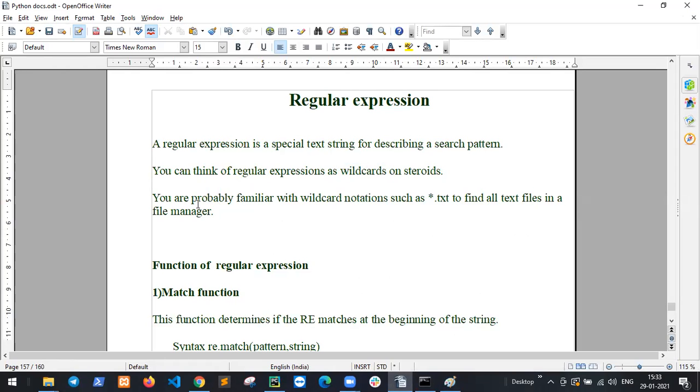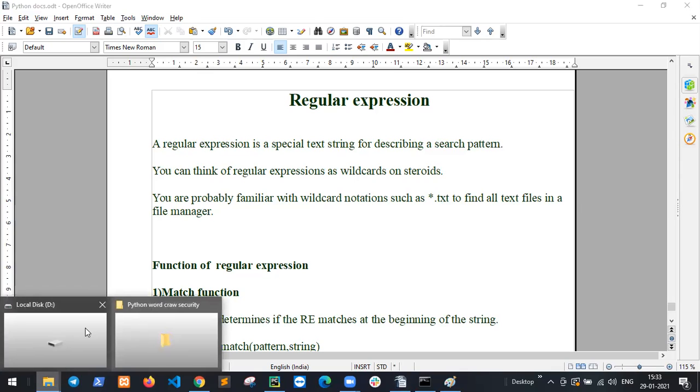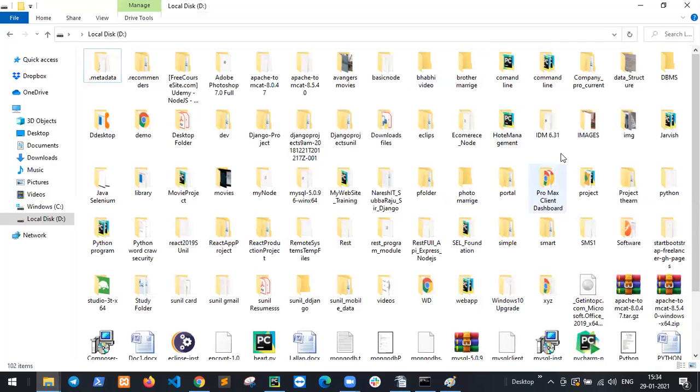So you are probably familiar with wildcard notation. For example, if you want to find all text files on your PC, in the D drive, E drive, or any drive, how do you check it? If you want only text files, how do you search? Star dot txt. Say I open local disk D.